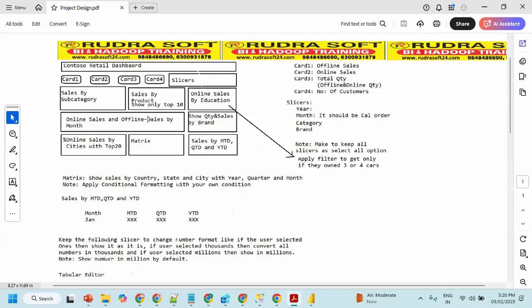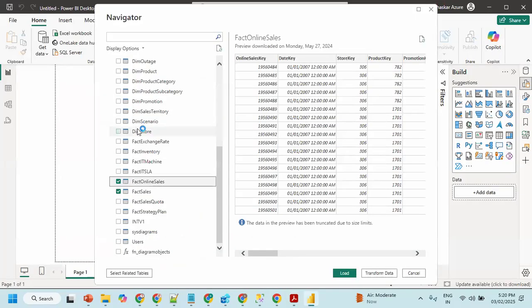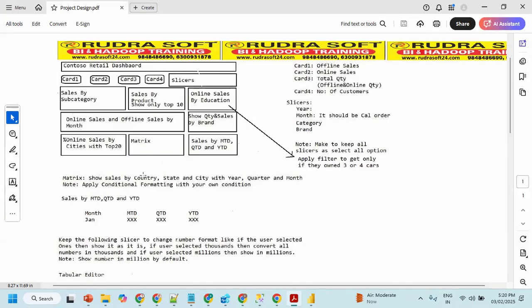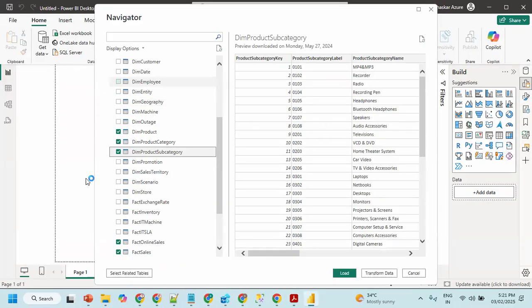I'll take it, and the subcategory table, and the product table, and somewhere you can have a category also. Not sure where I have used it, but I'll take all three tables related to product: product table, product category, and product subcategory. And education is available in the customer table, so I'm just going to take the dim customer table.